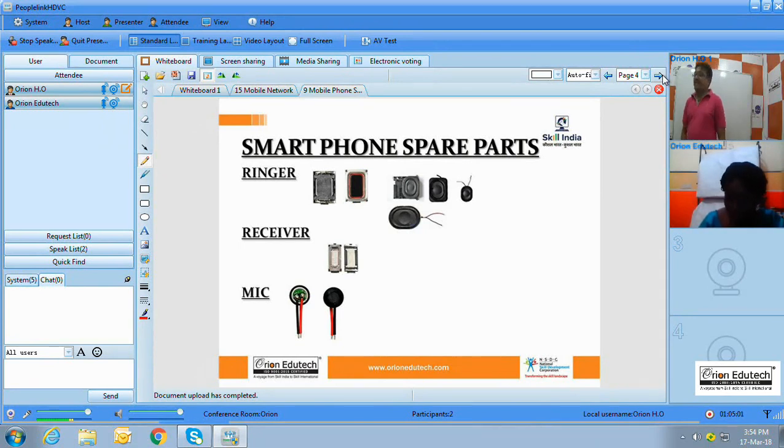Then mic. What is the work of a mic? Do you have any idea? Mic is a component that enhances sound in a cell phone. Yes. Mic is a component or spare part which helps us to capture our voice and transfer it to the other person.